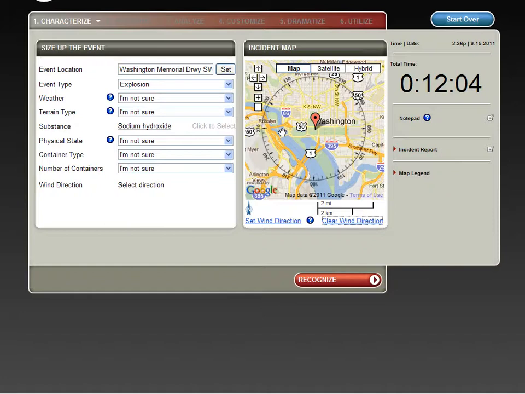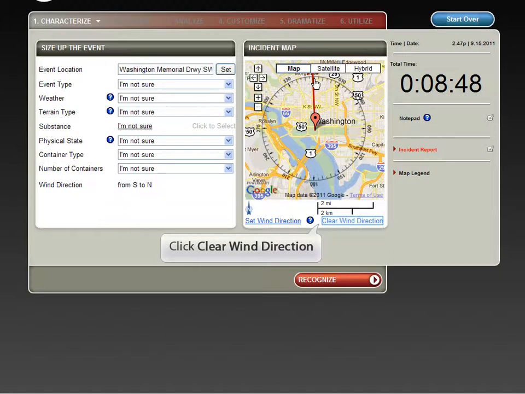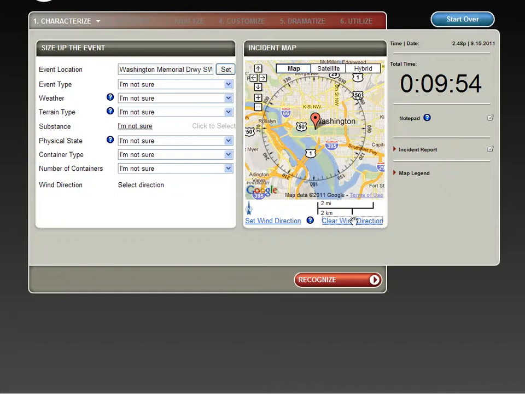To set the wind direction, click the Set Wind Direction link. Then move the mouse to point the arrow in the direction the wind is blowing in the training scenario, and click again. The wind direction arrow will follow the mouse as you move it around the map, then lock to the compass when you click. Watch as I demonstrate. To clear the wind direction, just click the Clear Wind Direction link and the arrow will disappear. If you've already set the wind direction and need to reset it, just click the Clear Wind Direction link and then set the wind direction over again.